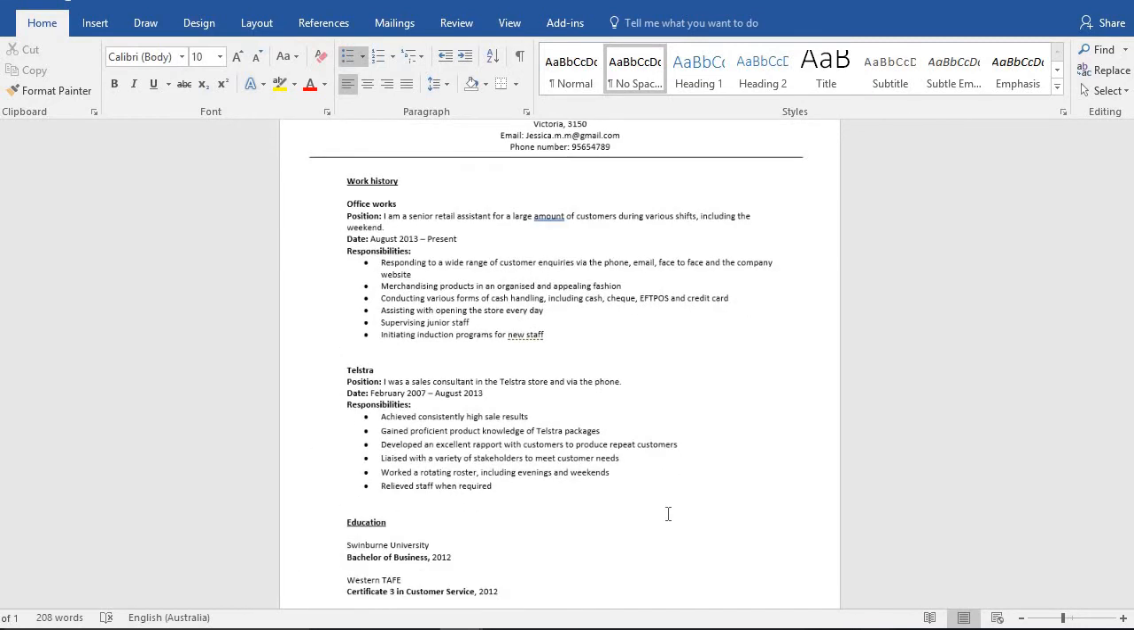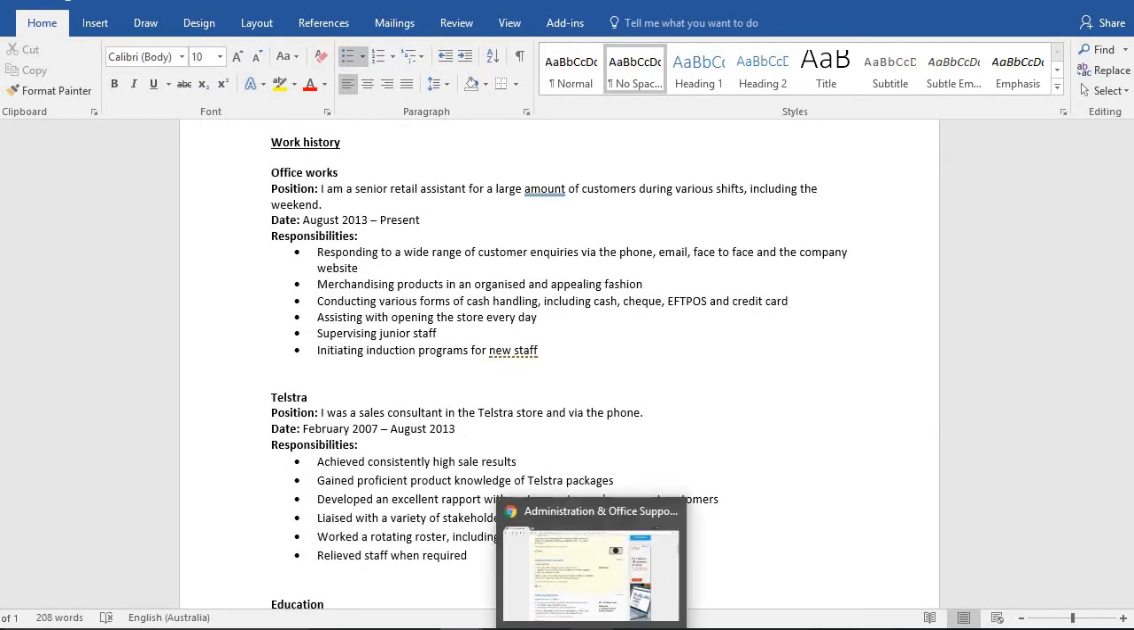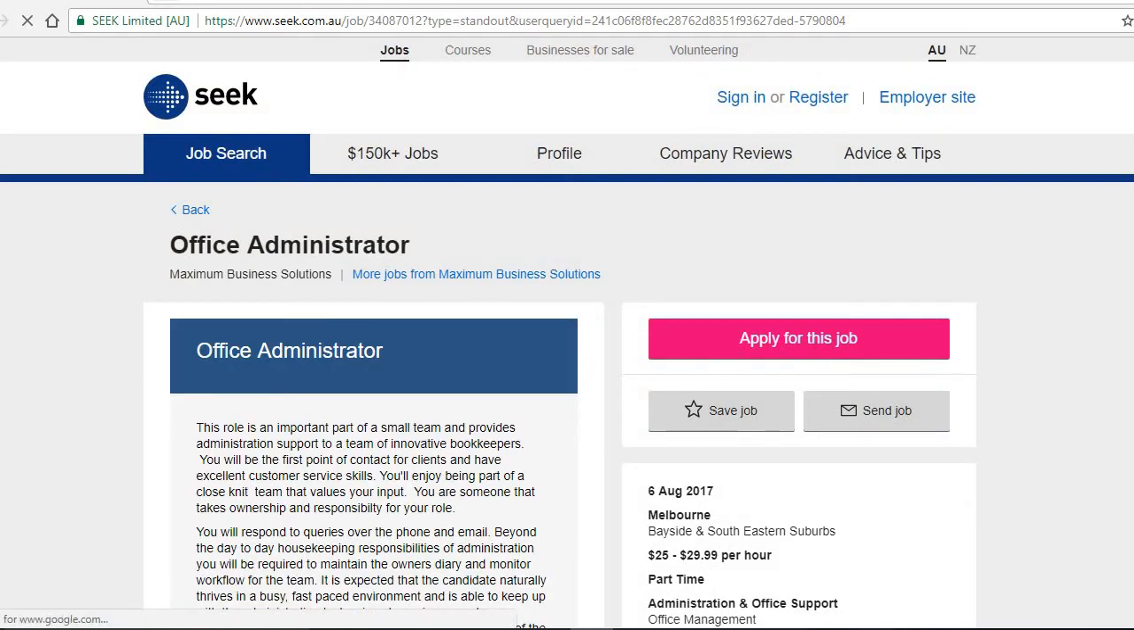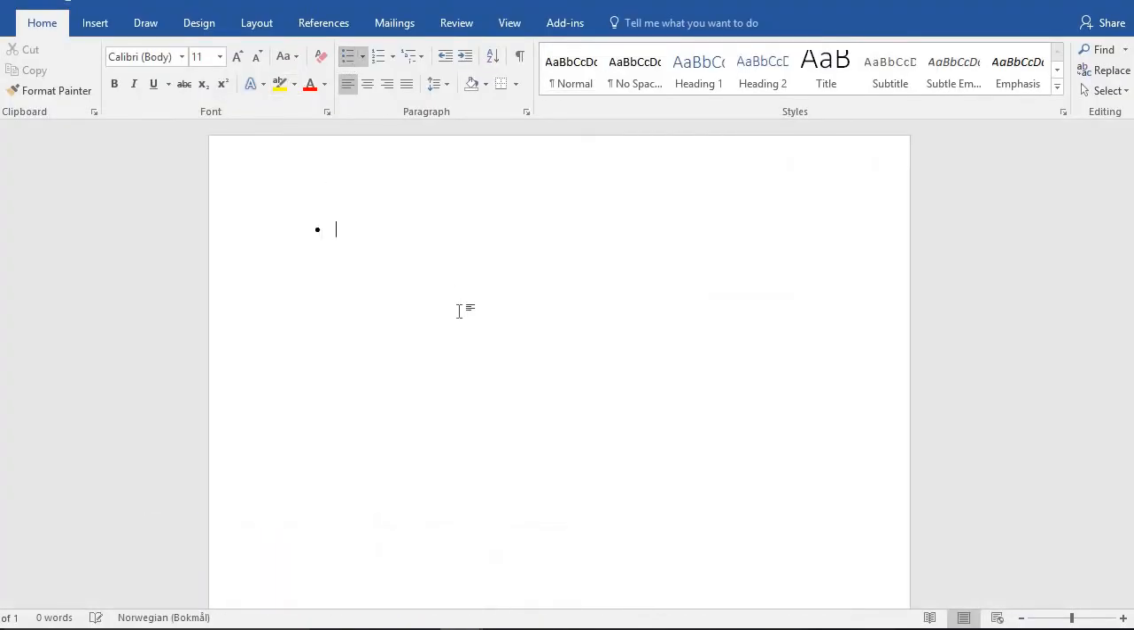So what you need to do is go to the job advertisement and pick a job you're interested in. So office administrator. And you're looking for 3 things. I'm going to put the 3 things here. Okay, number 1, you're firstly looking for dot points. Maybe I'll make that a bit bigger. You're looking for dot points, just to make it easier for you.